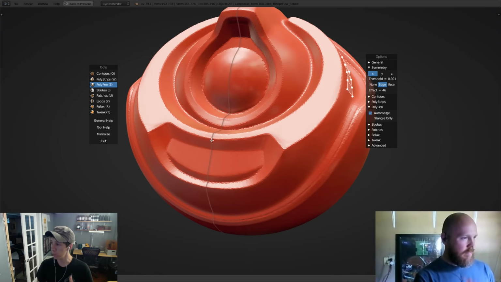So there are times within every single model, whether you're doing a game model, a film model, you name it, where you want absolute control. You want to be able to create every quad, you want to be able to create every triangle, you want to be able to cut through things with a knife tool. That's where PolyPen comes in.